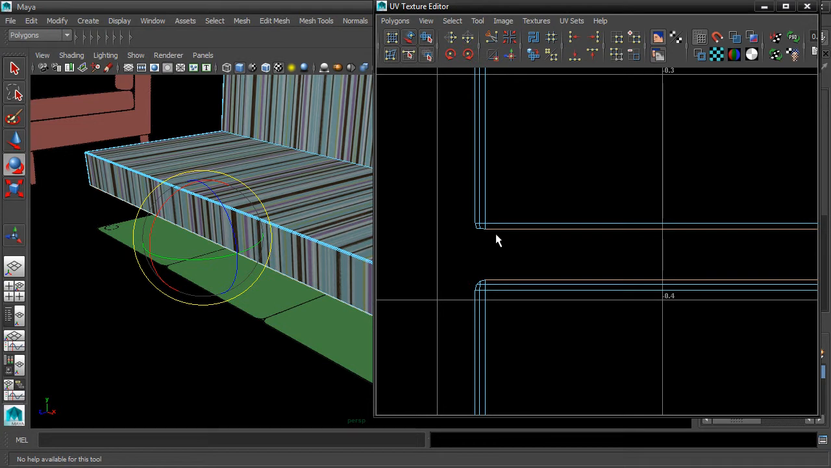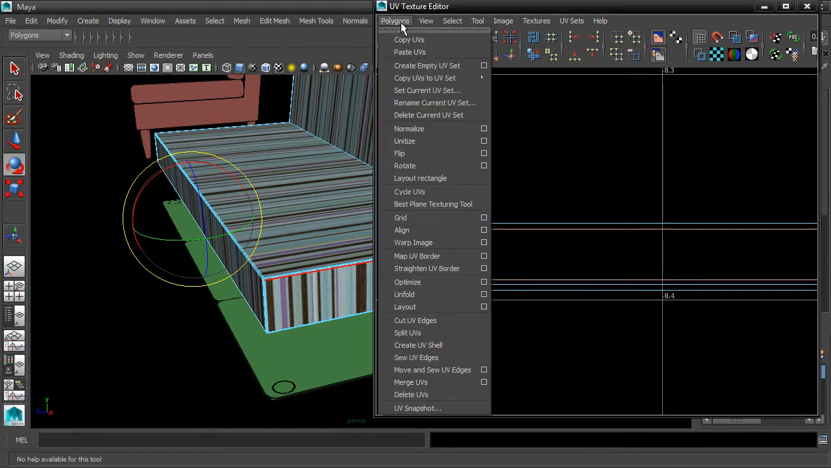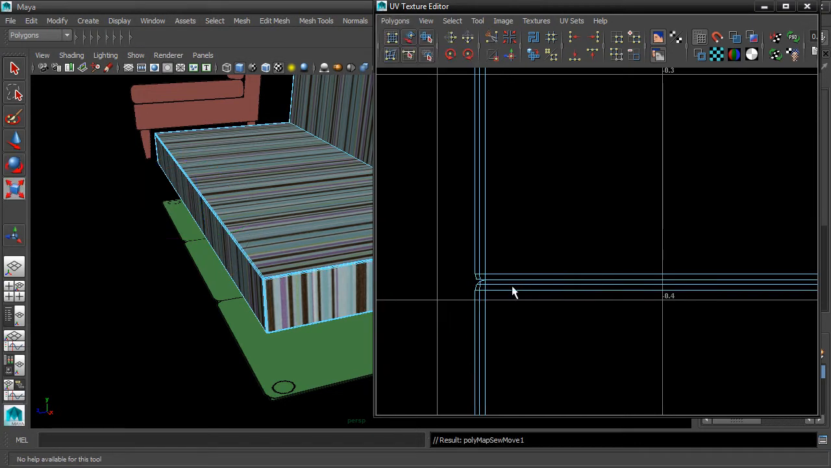And there are more UV points than there are regular vertices on the model currently. So there's a UV point here and a UV point here, but each one of those relates to the same vertex on the object. Okay, so with those two selected, and with the two shells positioned near one another, sort of facing each other, then we can just go into the Polygons menu within the UV Texture Editor and choose Move and Sew UV Edges. And now that's been sealed up.